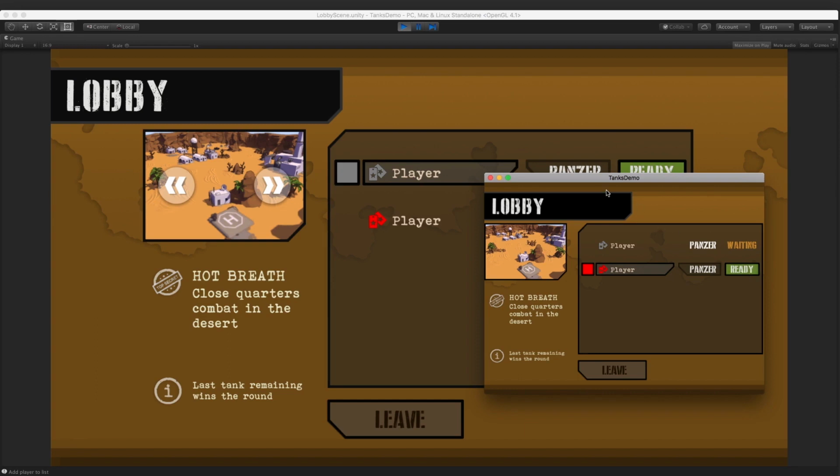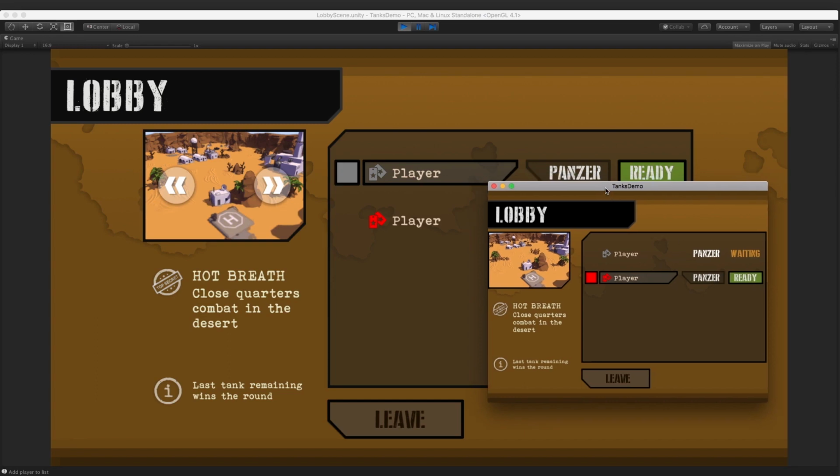The nice thing is that although these are both running on the same computer, all network traffic is still going via the Unity Relay server. So this traffic from this instance is running through the server and then coming back to this instance. That means that even though I'm running it on the same device, I'm getting a realistic indication of the network behavior.